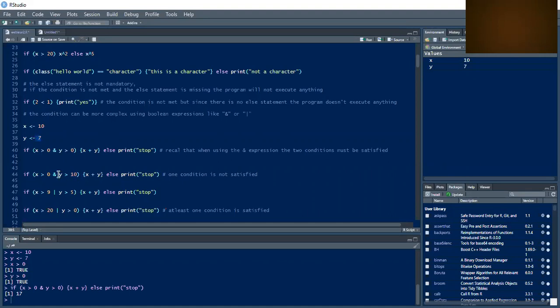It's simple. Since one of the conditions is false, the whole parenthesis, all the conditions together, will evaluate to false. Even though there is a true, since there is just one false, everything evaluates to false. So when we run this particular line of code, we'll see that our else statement gets executed.